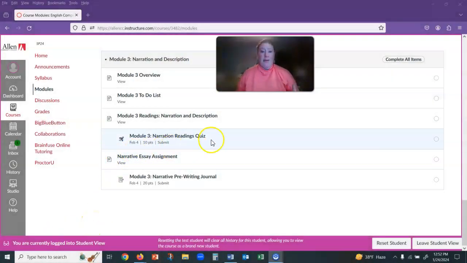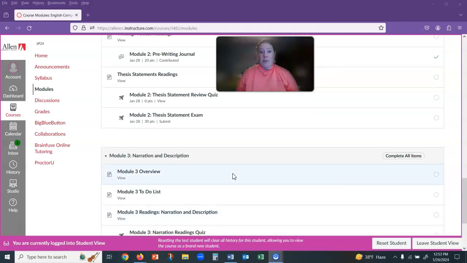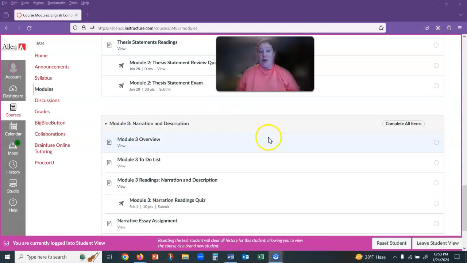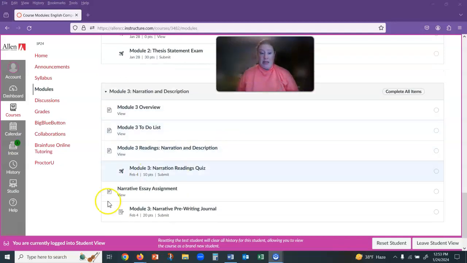You can see it looks fairly short. You have 2 basic things that you're going to work on, and that is a quiz and then a pre-writing journal. Now, we just completed a pre-writing journal in Module 2, and that was just a kind of a generic practice of pre-writing techniques. Now you're going to apply those same techniques to an actual narrative essay.